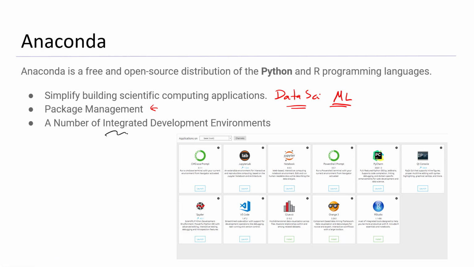So it comes with a number of integrated development environments, which we call IDEs for short. We'll talk shortly about IDEs in the upcoming slides.